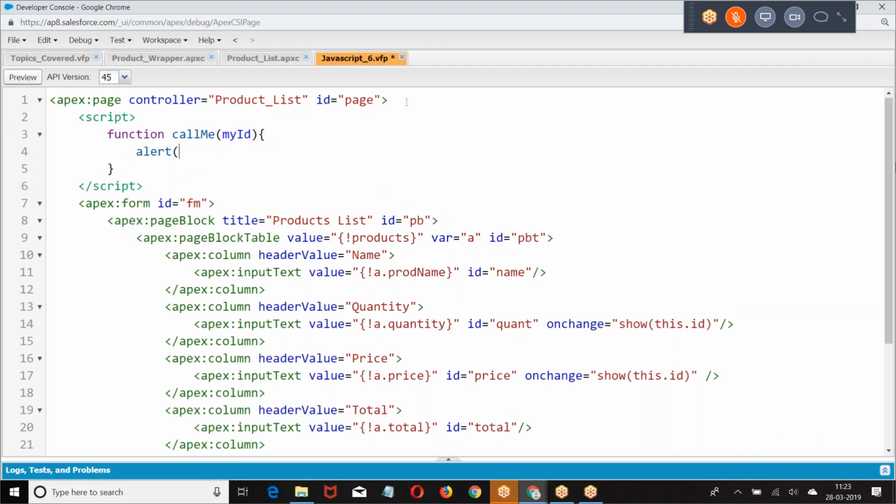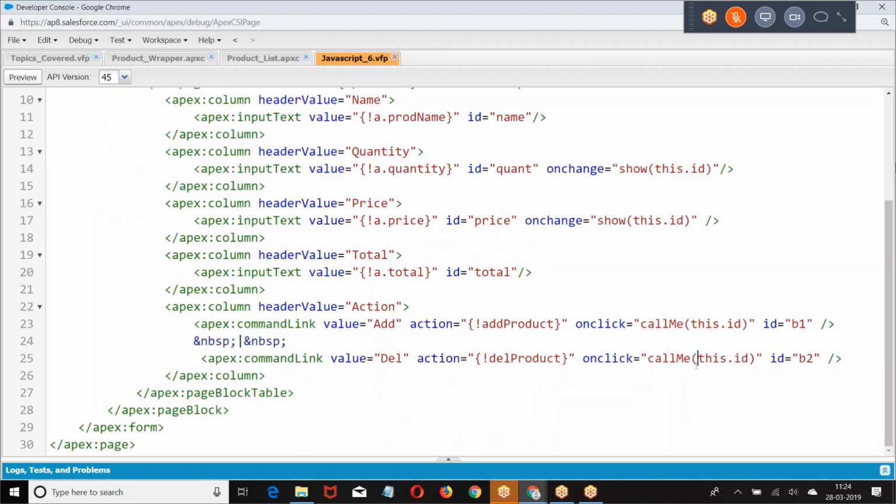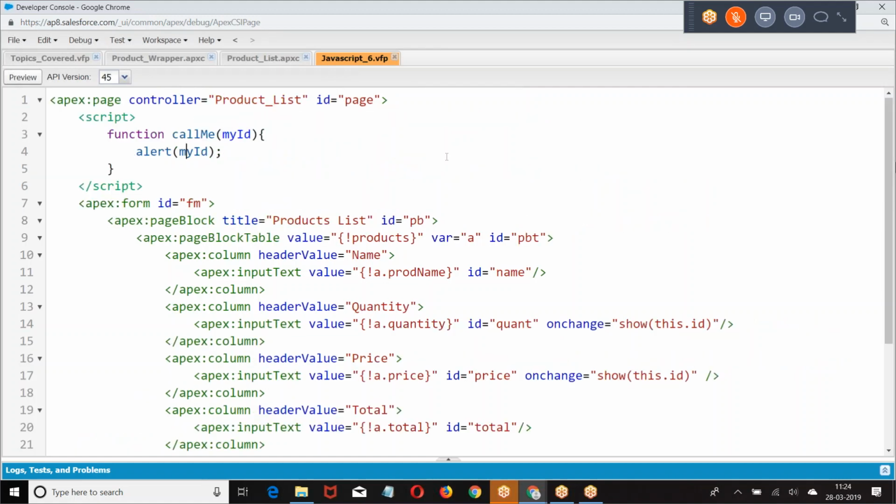First we'll see an alert. First we see whether we're getting the row ID or not. Look at this. Add. Undefined. Why is it undefined? Call me this dot ID. Look, somewhere we are missing something.